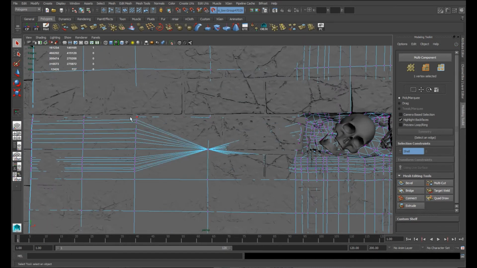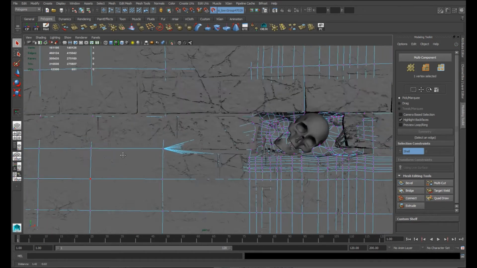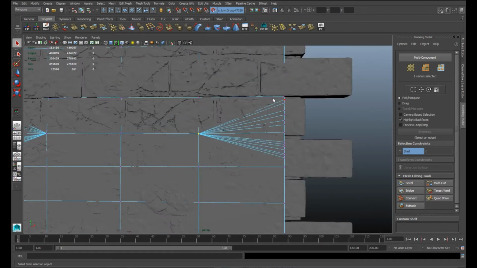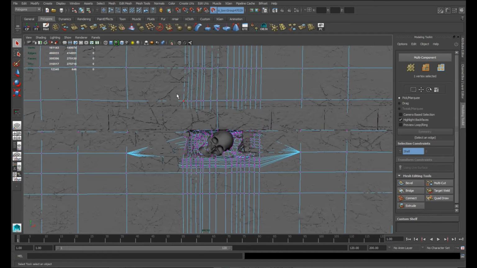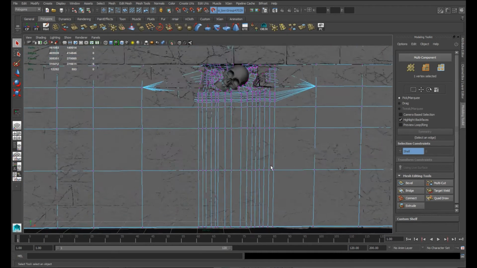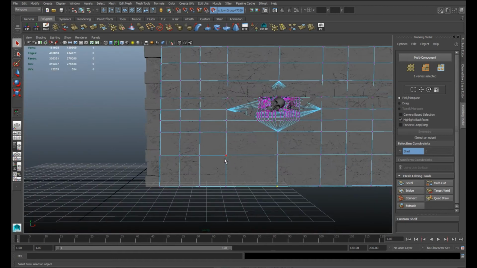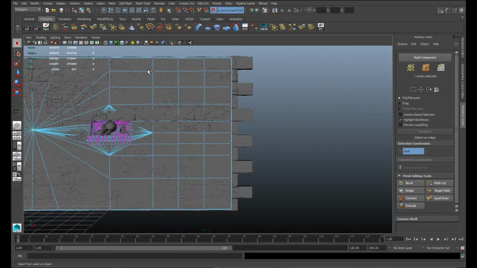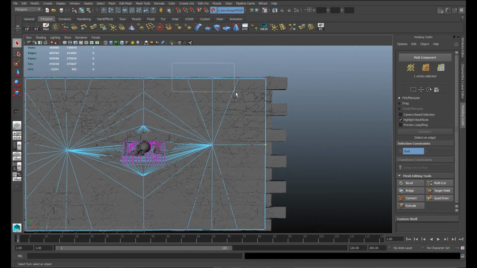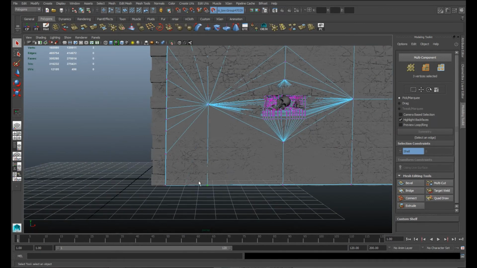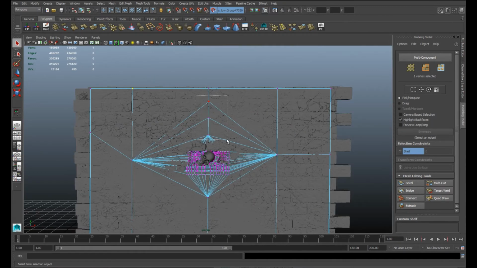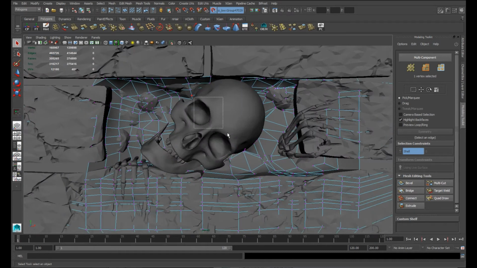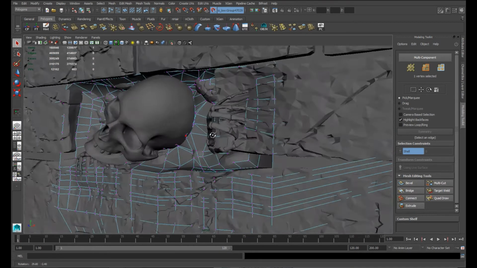Okay, now I'm going to start getting rid of the ridiculous amount of geometry that I created. So as you can see, that is quite a difference from the geometry I had originally.